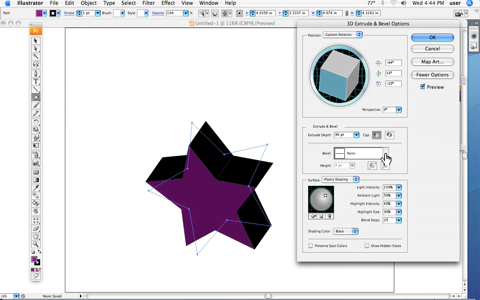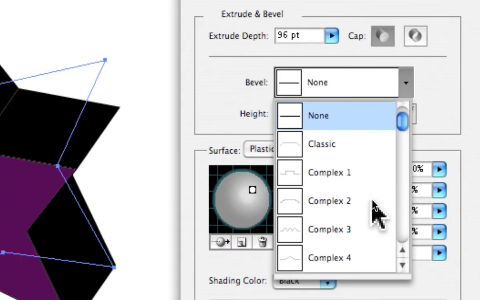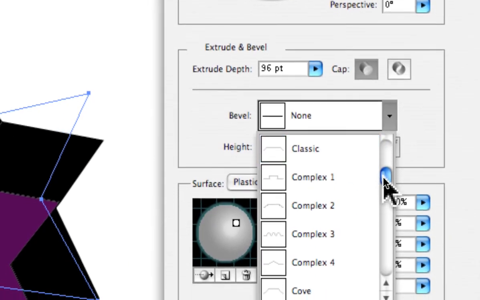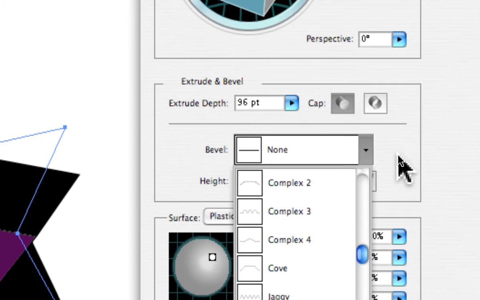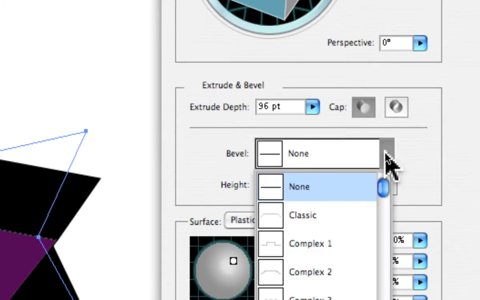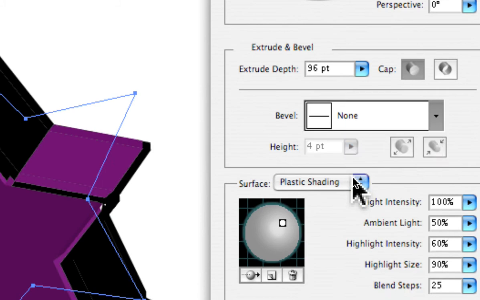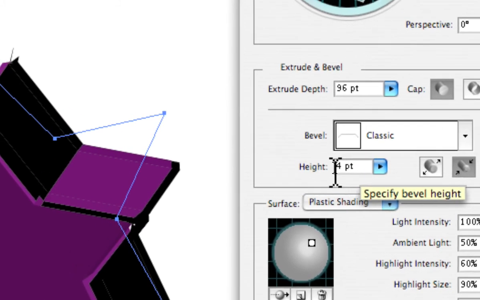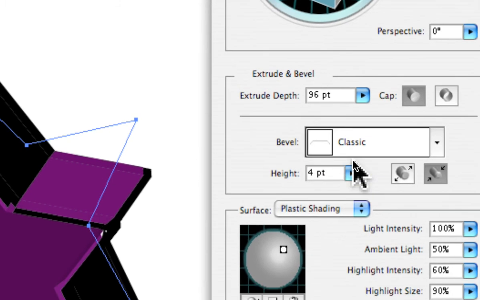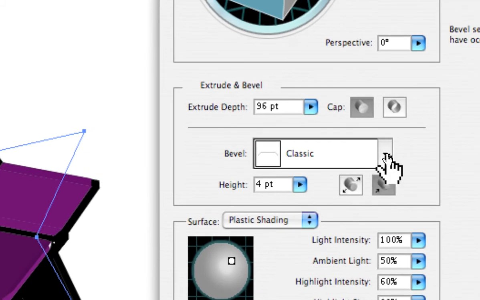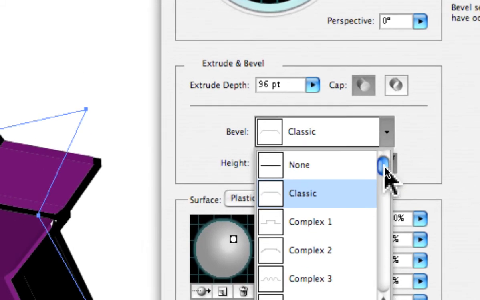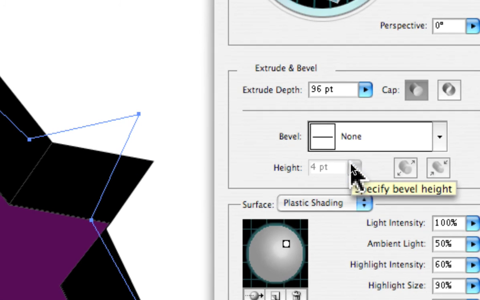Then we have a series of tools where we have different edges, a number of different edges, some that are more complex, instead of the straightforward one that we're using. And once again, if we pick one of those, we can then adjust how high or how intense the shaped edge is. And I'll go back to the none, keep it simple. Okay.